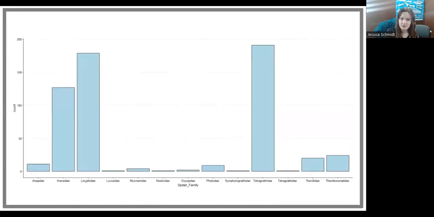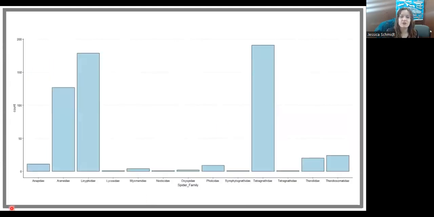Here's my code. ggplot, the usual x equals spider family. And then we're using the geom_bar this time. Fill is light blue, color is black. Because remember, R is smart. R knows these colors. R knows what they are. And then theme clean. And here's what it looks like. Pretty cool, actually. It's such a short little piece of code, but it makes a very informative plot. I appreciate bar plots. They're nice.